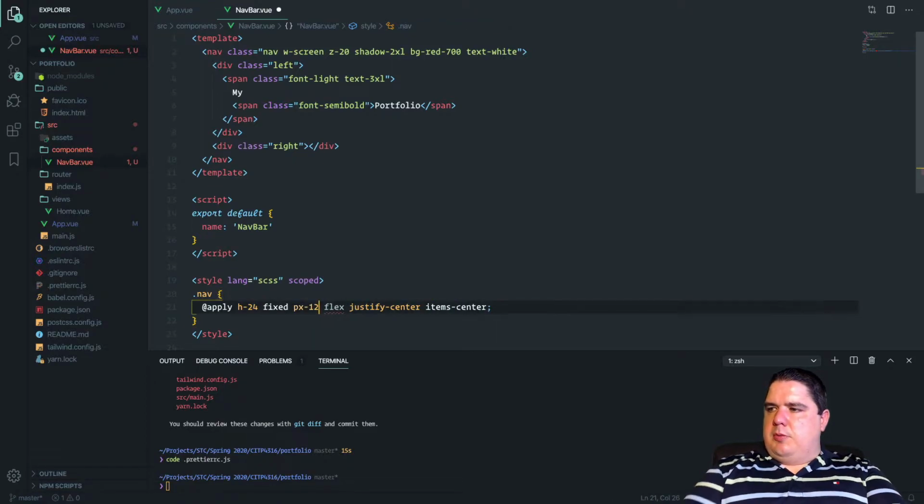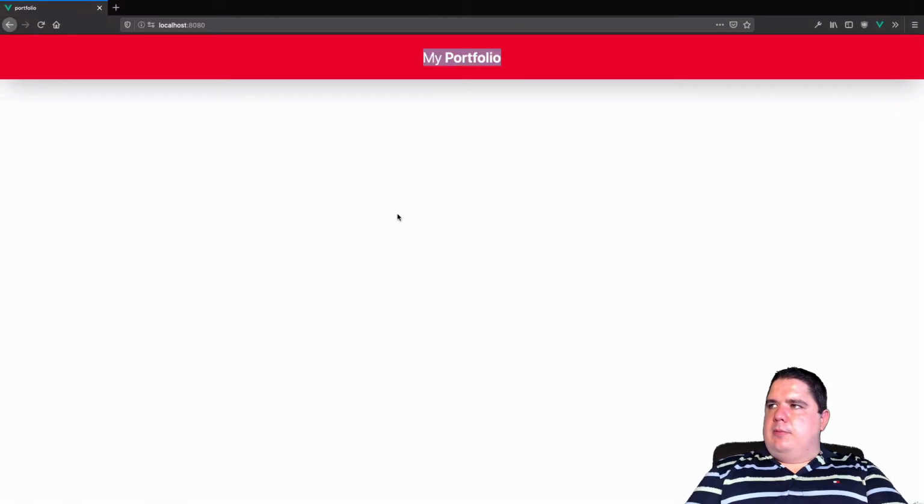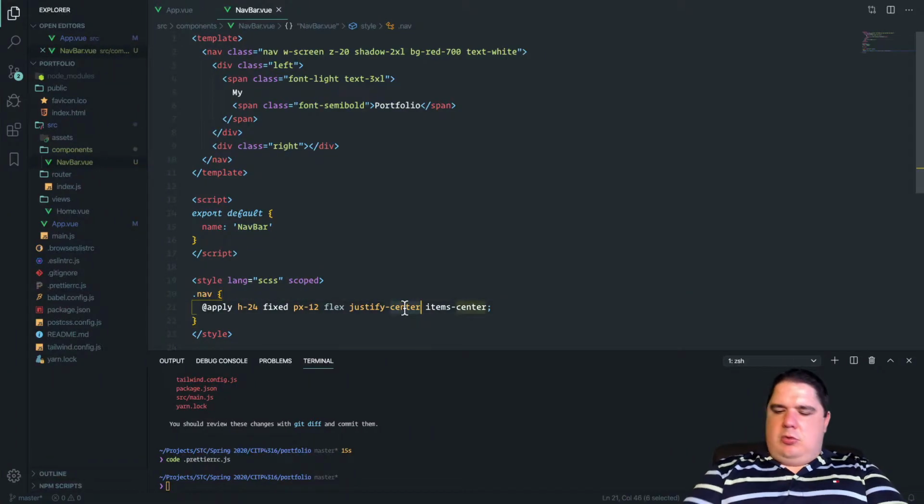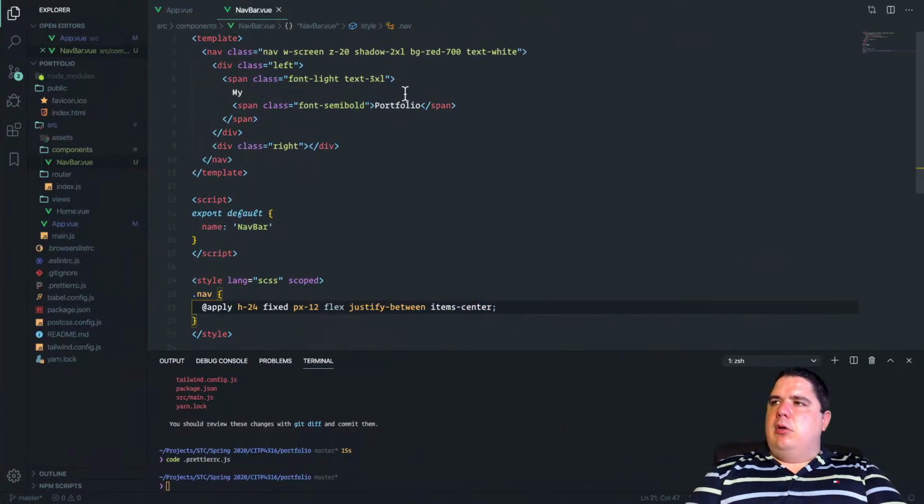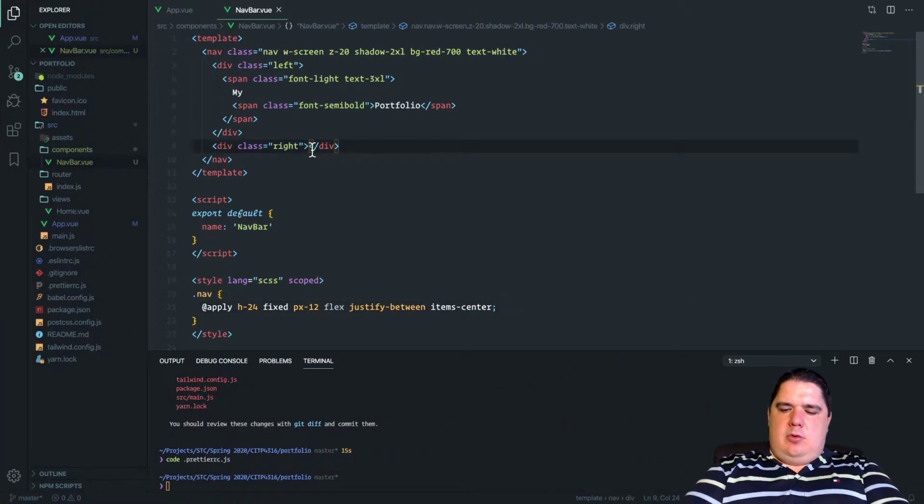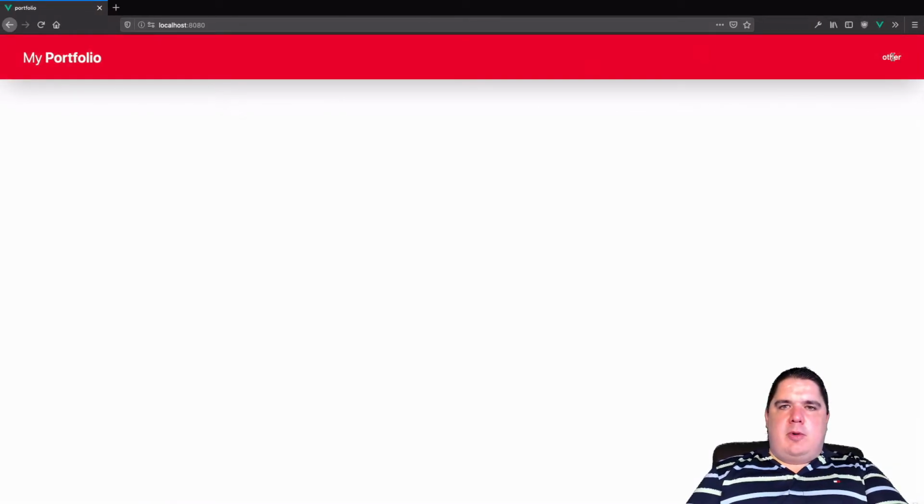I need to remove this from here. Perfect. And actually it is going to be justify between. What does that mean? Justify between will add space in the middle. So we have this here and we have other on the right. This will be pretty much to the right because the spacing is in the middle. This is pretty much what I needed.